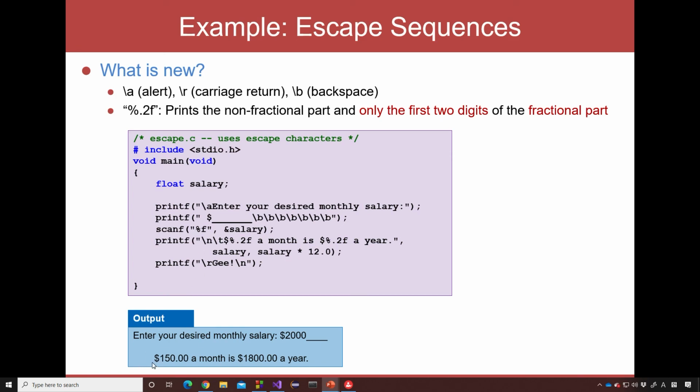Tab means jump. Tab. You see the space here? Tab space. And then put the dollar sign, and then put the float number, but the float number here only has 2 digits after the dot. 2 digits after the dot, okay? And then a month is, and then you will put here another float number, also with 2 digits after the dot, for a year, okay?